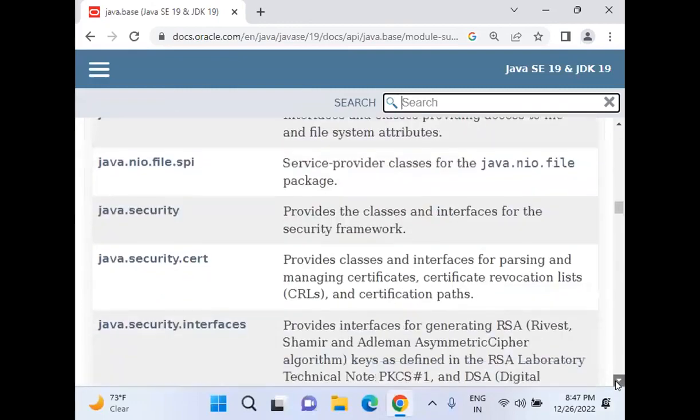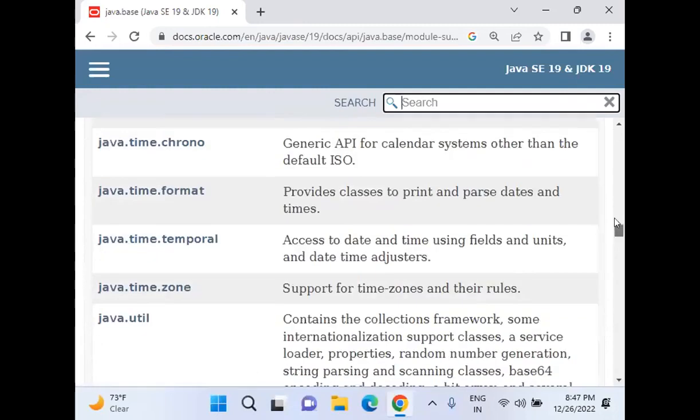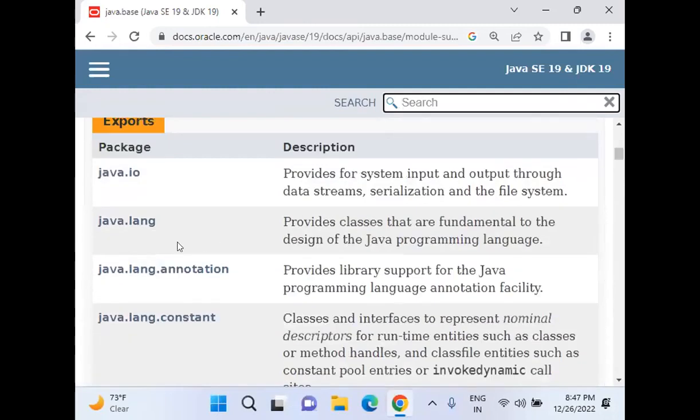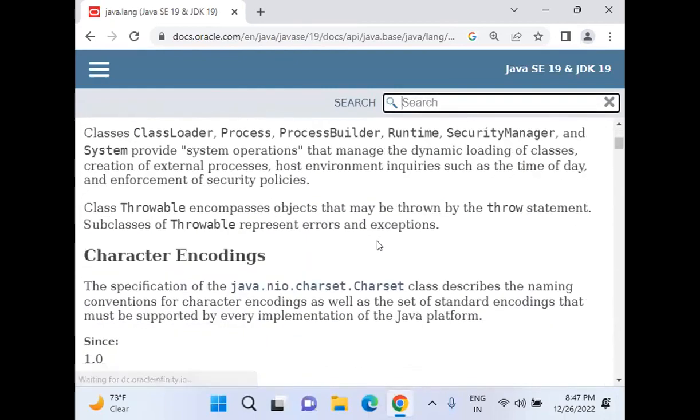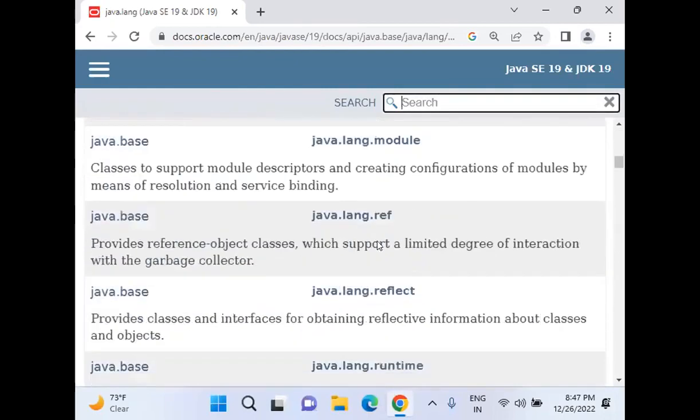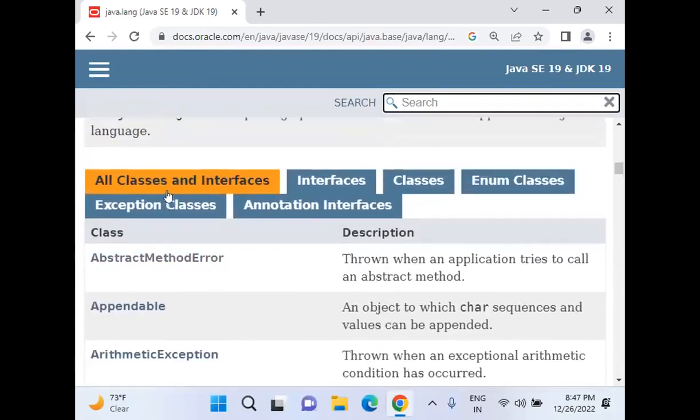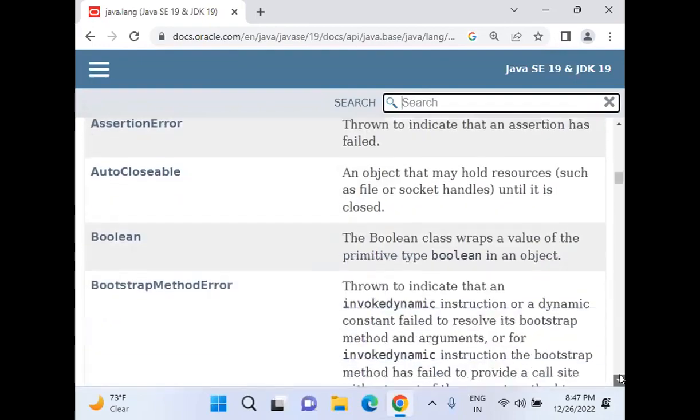Like this, you studied one module, one package, java.lang. If you click on this package, see here, all classes and all interfaces. See how many classes and interfaces are there in the lang package?